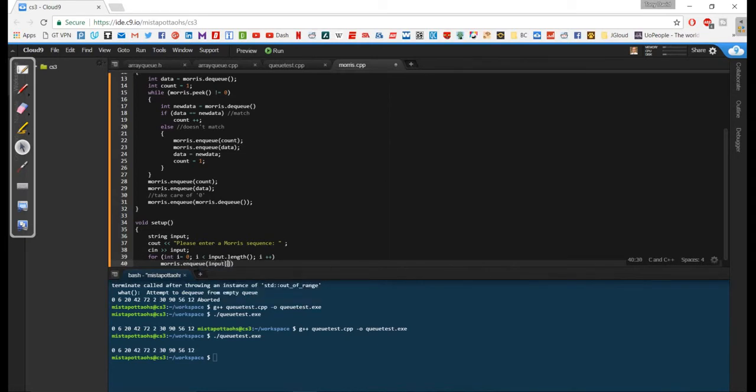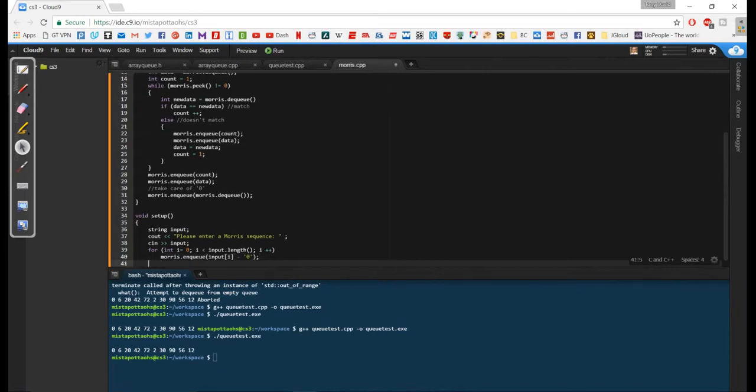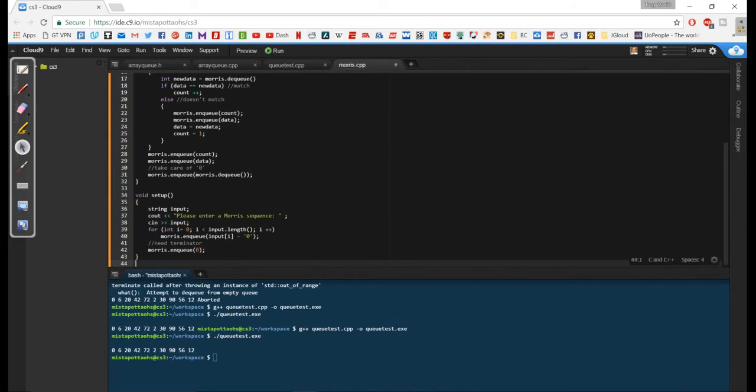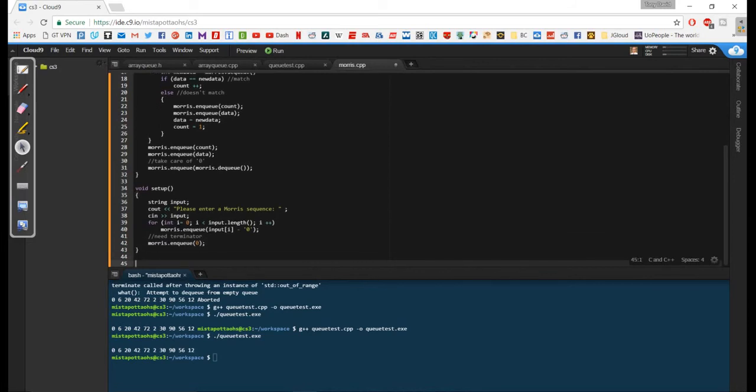So input sub i, but remember that this is a Unicode value. This is an ASCII value, and I need to offset it by whatever the ASCII value of 0 is, which is 48. So minus 48, or minus a '0'. And that makes sure that it actually is an int that we put in there. And then finally, we need a terminator. So we're going to Morris.enqueue a 0. And so that's how we set up based on our string that was entered.